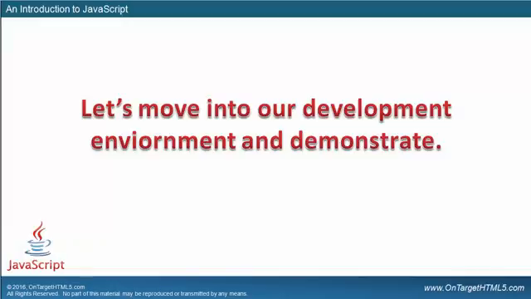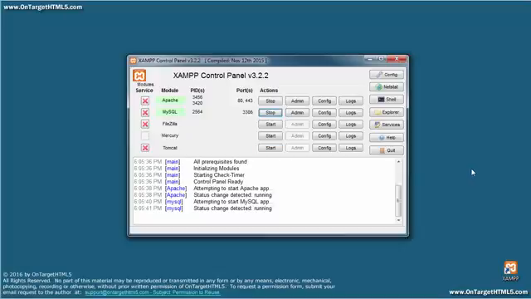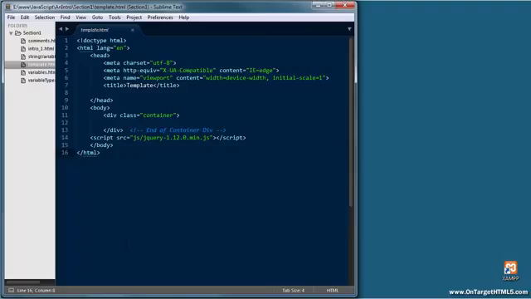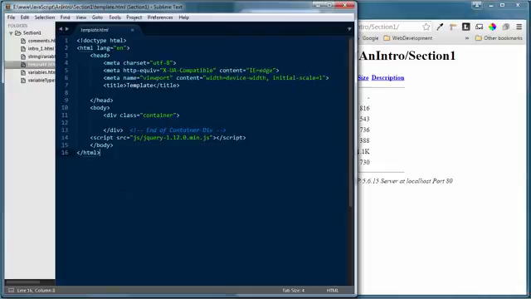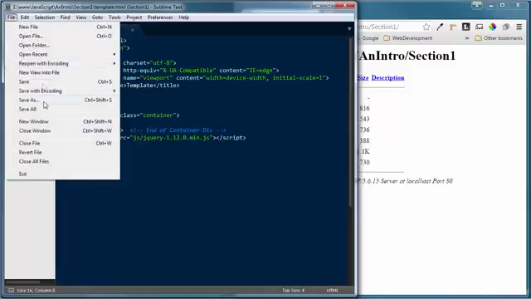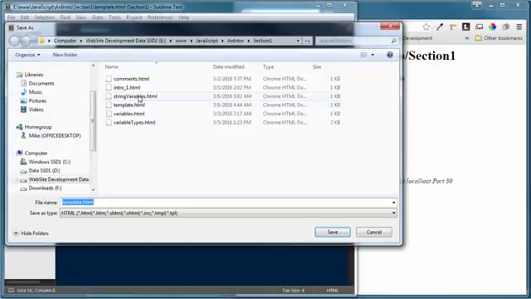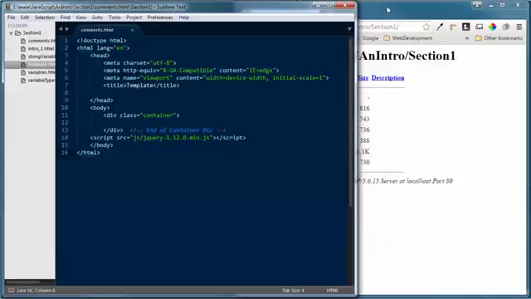All right, so I'm going to drop out of my presentation and drop into my development environment. First thing I want to do, let me confirm that I've got my Apache server up and running, which I do. I'm going to load Sublime Text 3, which will be my text editor I'll be using for this demonstration. And I'm going to bring up Google Chrome, which will be the browser I'll be using. I actually have my template loaded in Sublime Text 3. I'll go ahead and save that. Let me do a save as. I'm going to save that as comments.html inside my exercise file.